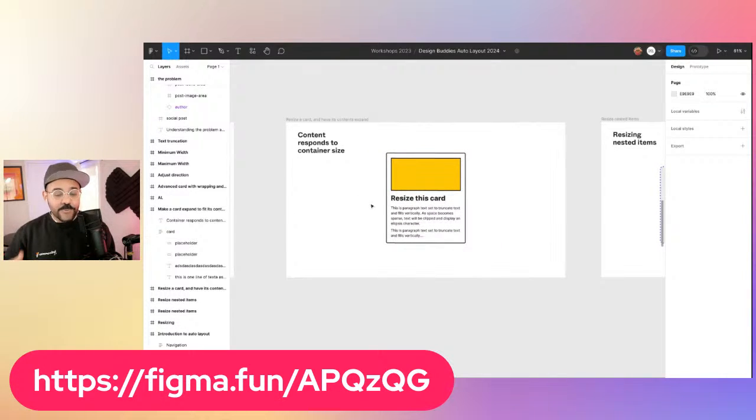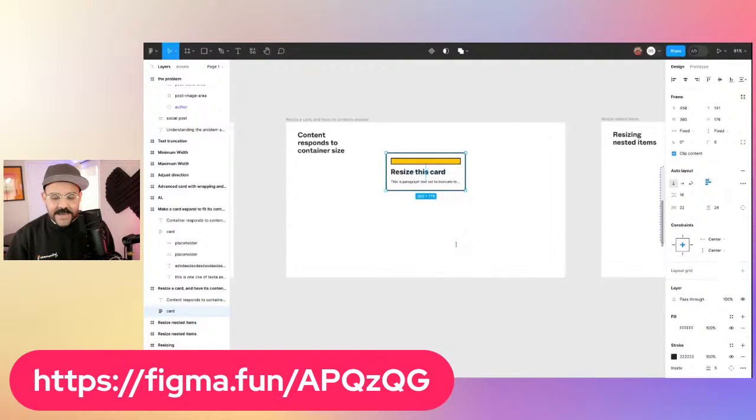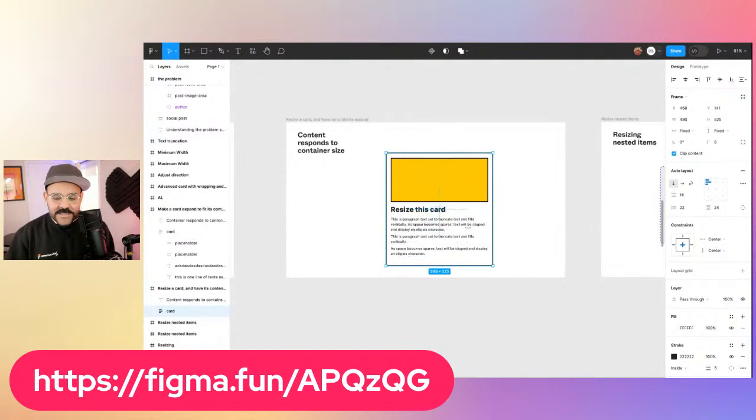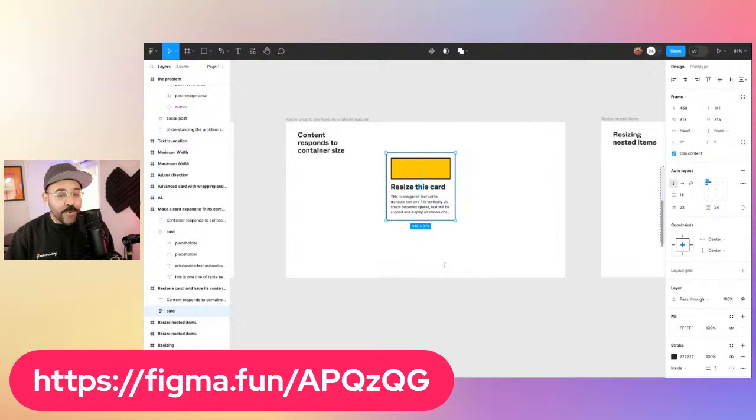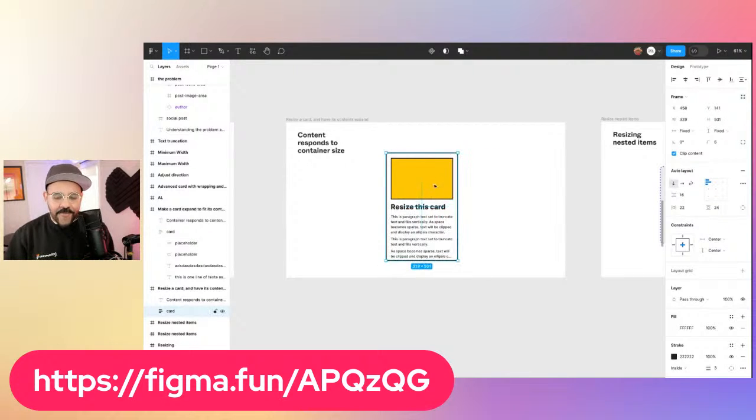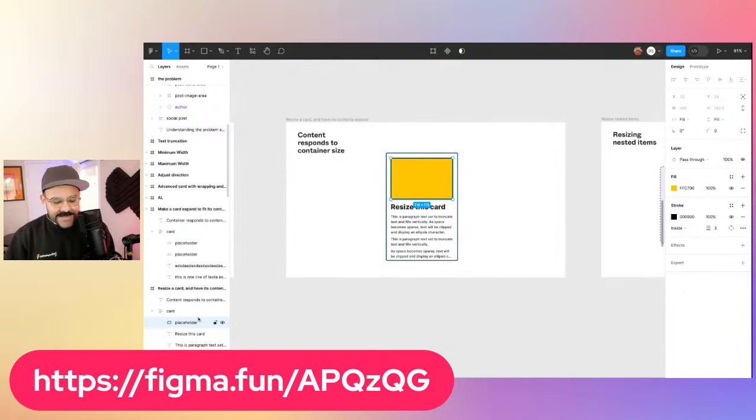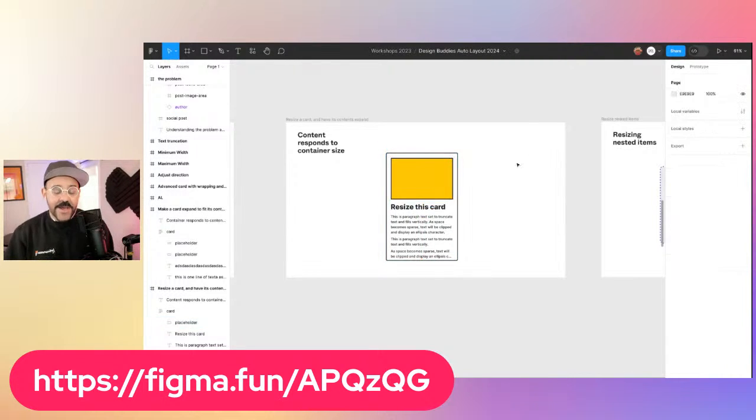Next, the content responding to the container size. And what that means is, as I increase and decrease the width and the height, those elements inside of that auto layout frame, what they are set as, I'm going to double click inside. You see I'm selecting this placeholder. The placeholder is selected, and you will see that both are set to fill, the horizontal resizing and the vertical resizing. So when you're thinking about the objects inside of your auto layout frame and determining how they want to behave, you want to think about that resizing.